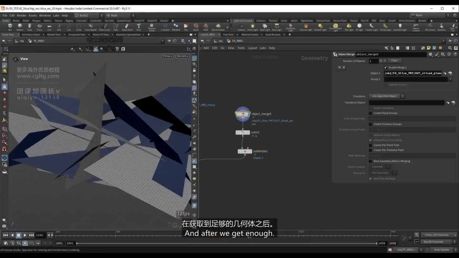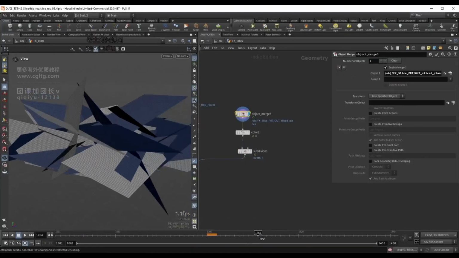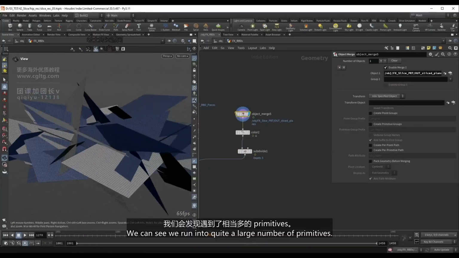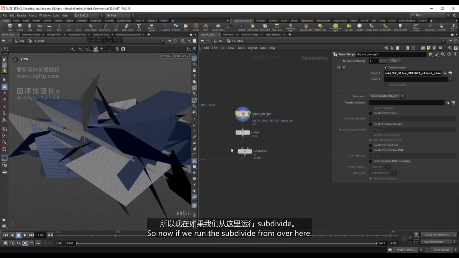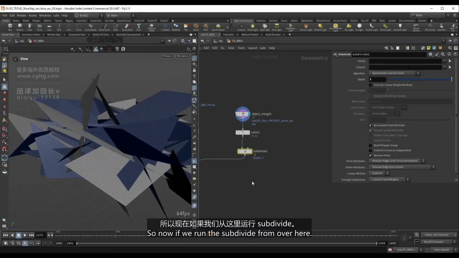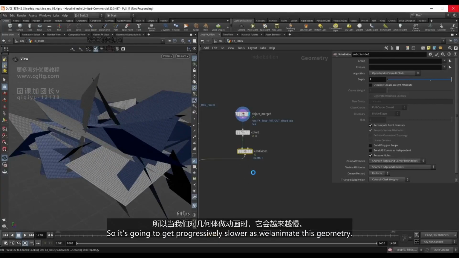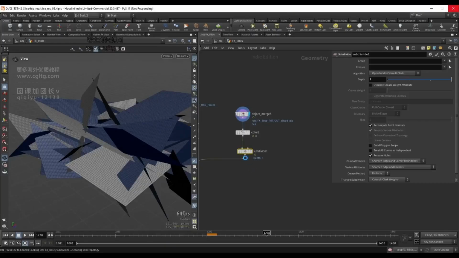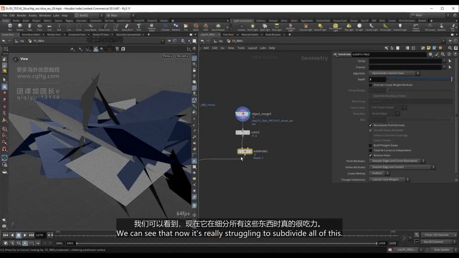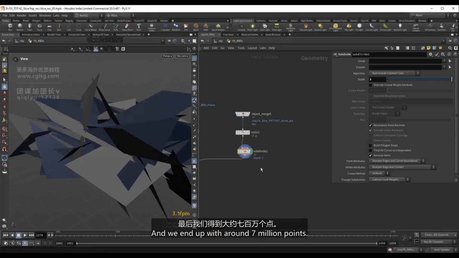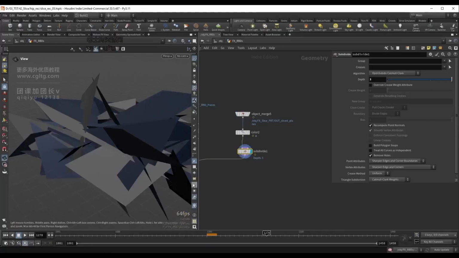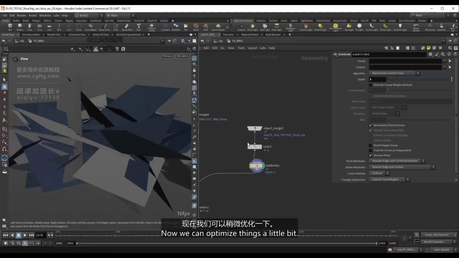merge here. And after we get enough geometry here, we can see we run into quite a large number of primitives. So now if we run the subdivide from over here, this will be even slower. So it's going to get progressively slower as we animate this geometry. We can see that now it's really struggling to subdivide all of this, and we end up with around 7 million points. Now we can optimize things a little bit.